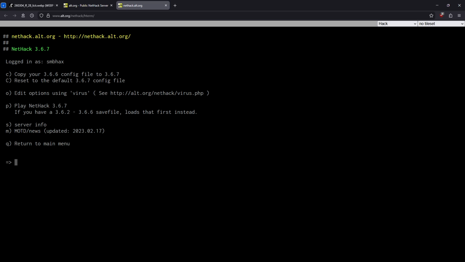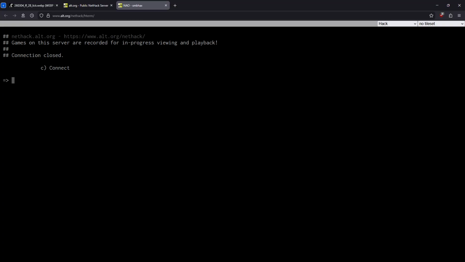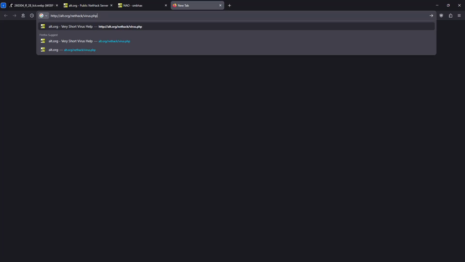Okay, notice this edit options thing, because there are some options you may want to edit. And I had a hard time figuring out how to do that. Okay, see how here it says see alt.org/nethack/virus.php. Virus is the name of the editor. Whoops. Oh, darn. That didn't work. Did I get a copy of that? Oh, I did. Okay.